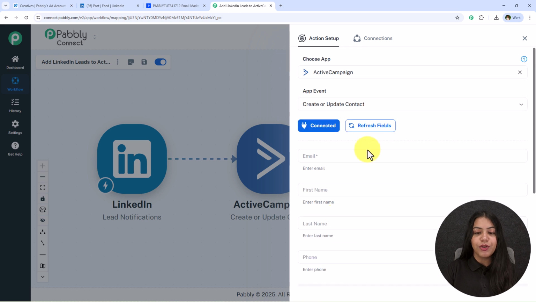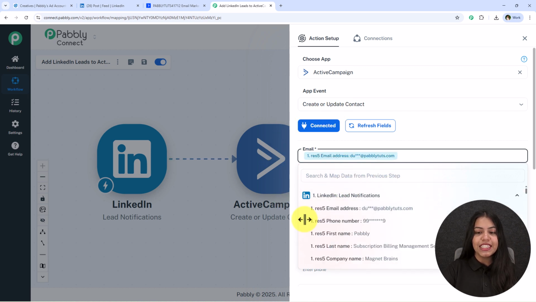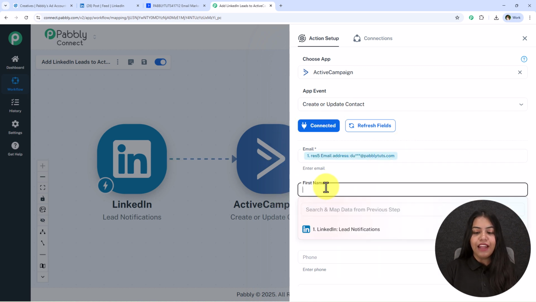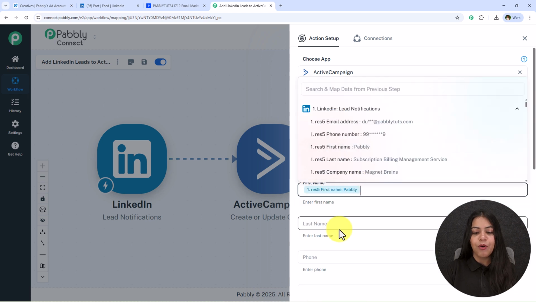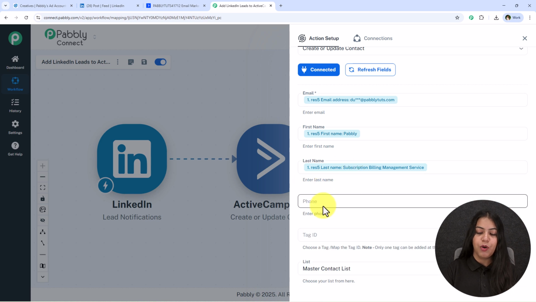And now let's create a new contact. For that, one by one I'm going to enter all of these details, but we are not going to enter the details manually by typing it like this, but instead we are going to map it. So you must be wondering what is mapping. So mapping is a method by Pabbly which means inserting the data from the previous step, and when we insert the data from the previous step, automatically our data becomes dynamic and changes with every new response received.